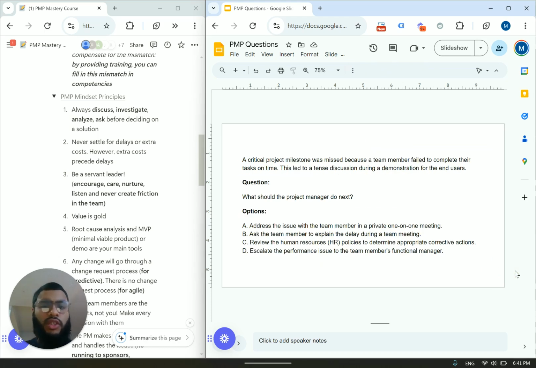A critical project milestone was missed because a team member failed to complete their task on time. This led to a tense discussion during a demonstration for the end users. What should the project manager do next? All right. So a team member failed to complete their task on time. Led to a tense discussion during a demonstration for end users. People conflict. Situation with a person. What should you do next?